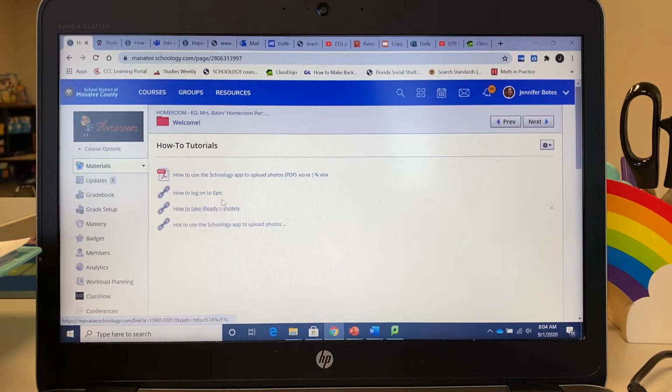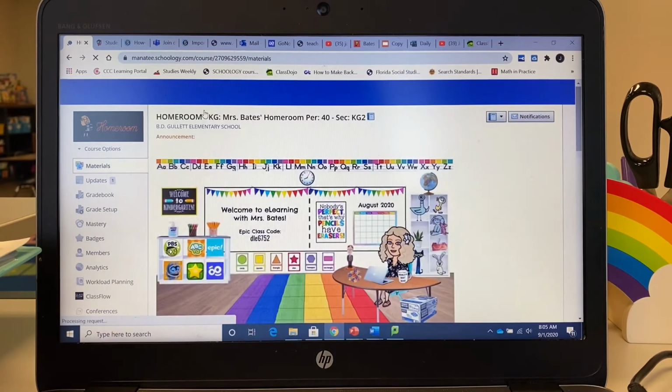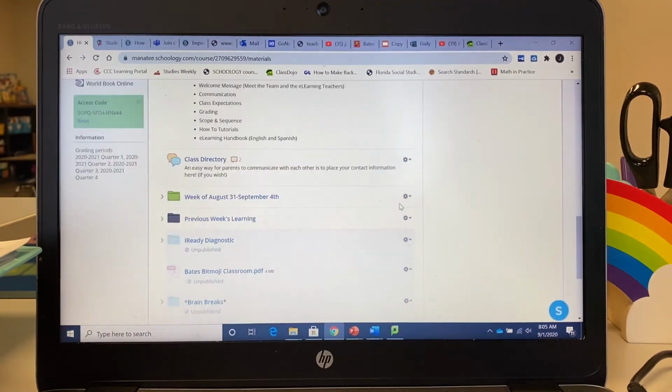I want to click in here. We will be adding as we go along, but on here it shows you how, with a video and a PDF, how to upload your stuff through the Schoology app, which helps save a step when you have to upload your assignments as photos. There's also a video on how to take iReady remotely from home, and the video that I'm making right now will also be in here eventually. All right, let's go back. When you want to go back, you just follow the breadcrumbs right up top, scroll back down.